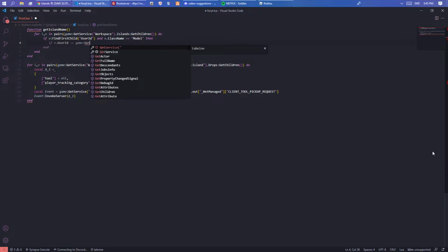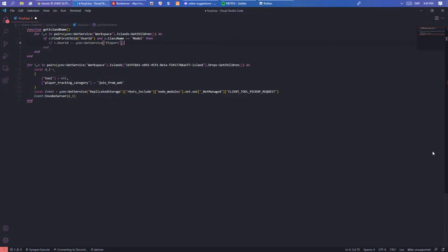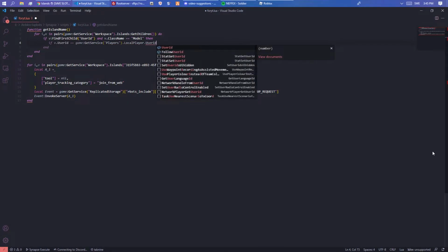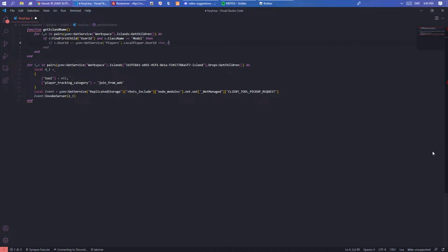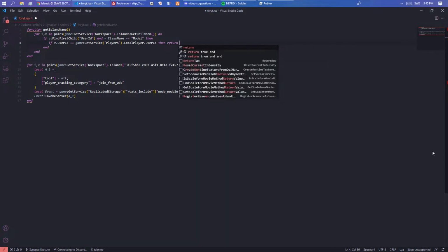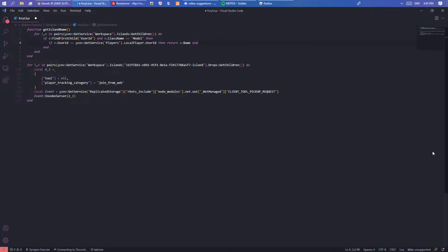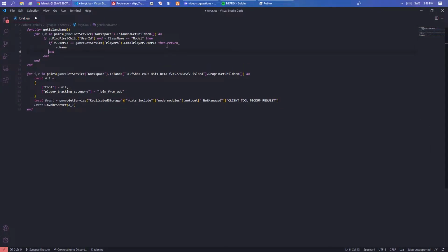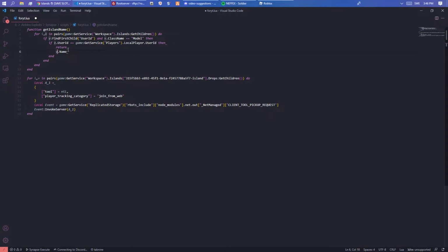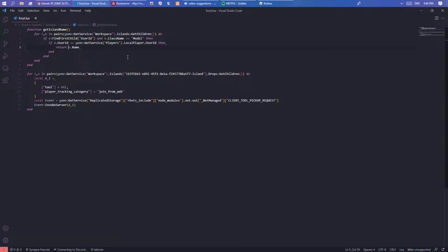You can see it goes game:GetService("Players").LocalPlayer.UserId, then return v.Name. Yeah, we can actually just do this. Yeah, no, we can't. We have to have that on the same line. So, there. That's basically how that's going to work.